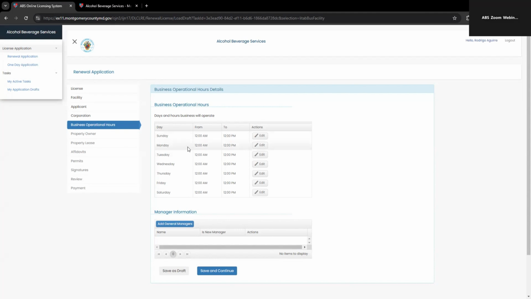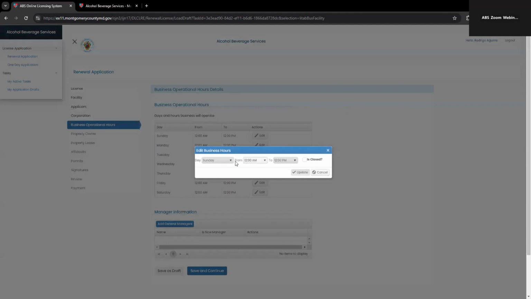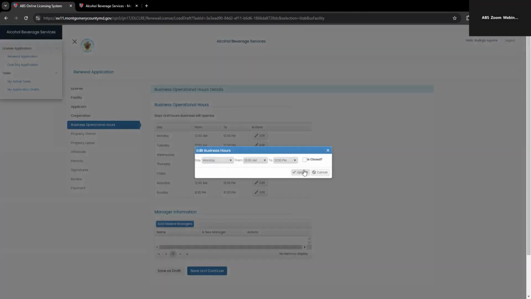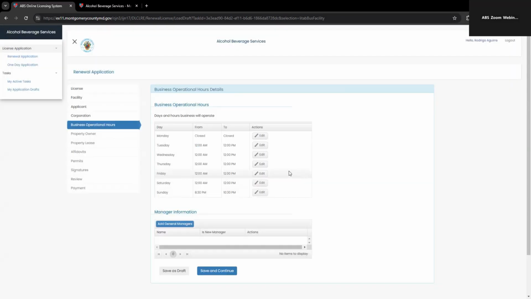So, for example, if you have Sunday, Monday, Tuesday, if you have your hours, you could choose your hours to be between 8:30 p.m. and 10:30 p.m., and you can click update for that. As you can see, it'll move your hours over there. If Monday you are closed, you click is closed and click update.